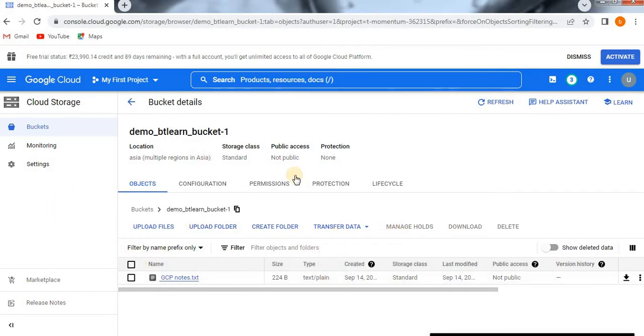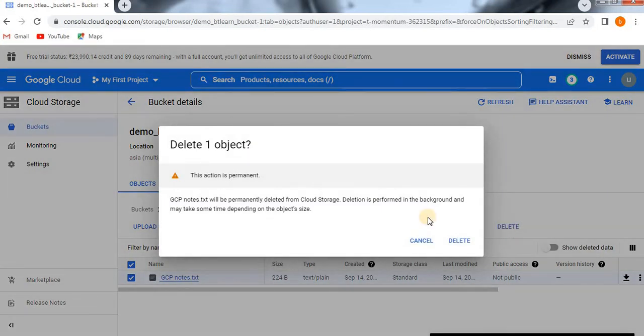So this is a simple example of how to store data into a bucket. You can store a folder as well, but I already told you, so I don't want to repeat it. Now I'm going to show you the deletion process of a bucket. Before that, first delete the data: just click on the delete button. See, this is permanent. It will always show you a notification and warn you that it will be deleted permanently from the cloud storage.